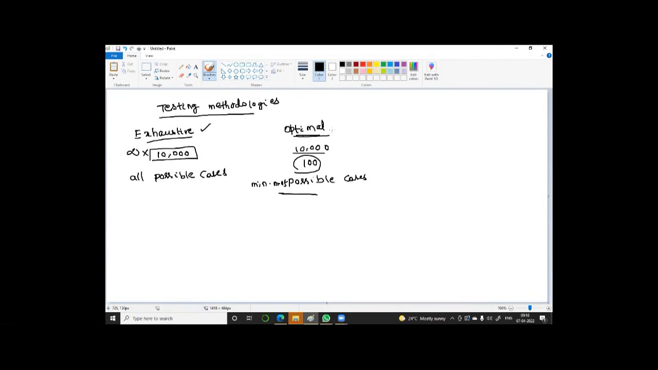So which one do we go for generally? Does anyone go for exhaustive? No one will go for exhaustive. So we take the most valuable possible cases. That optimal testing again has two types, and they may ask about these: BBT, black box testing, and WBT, white box testing.